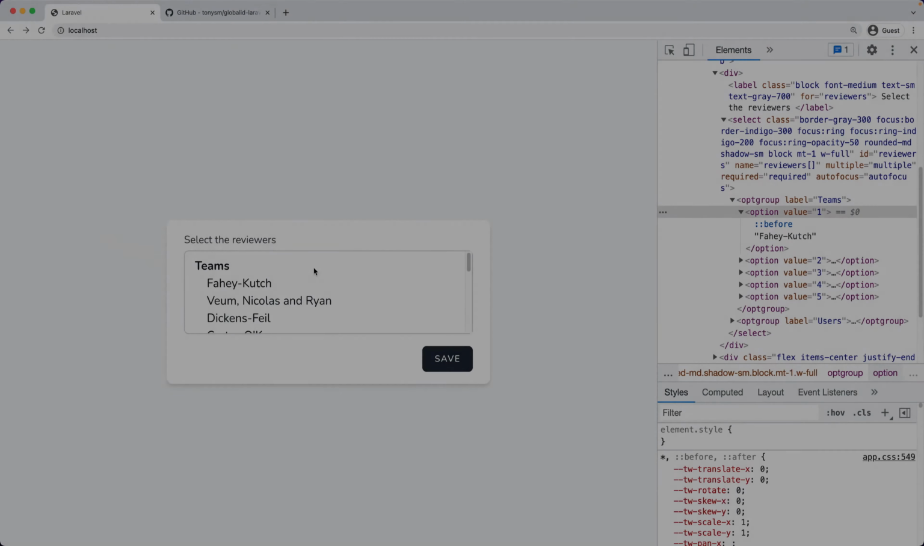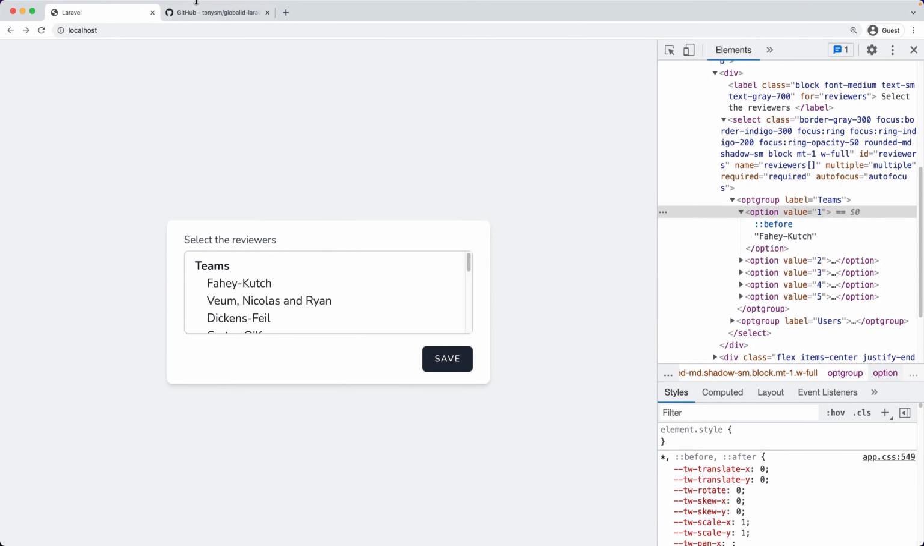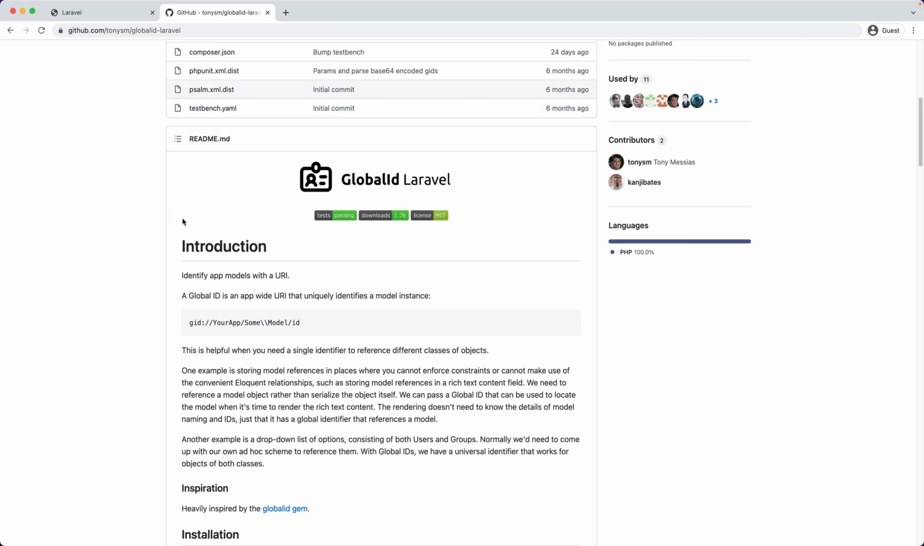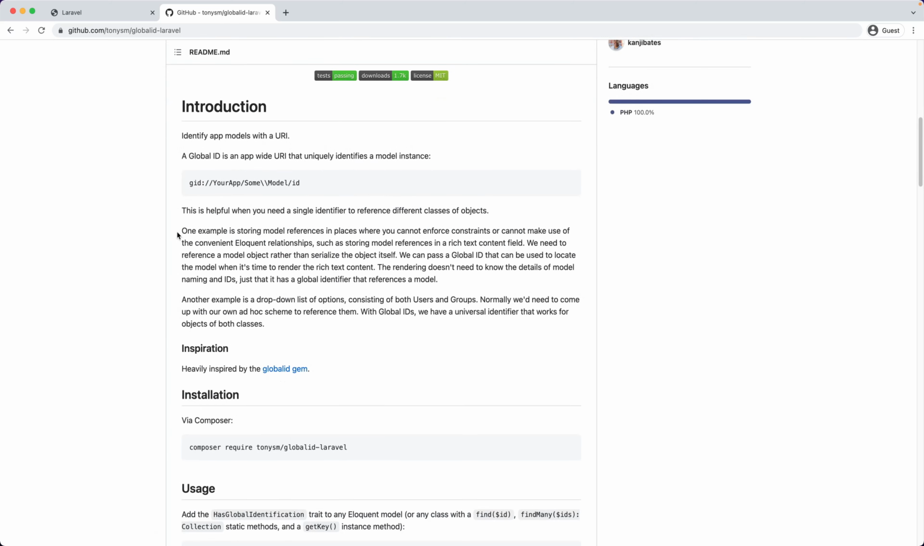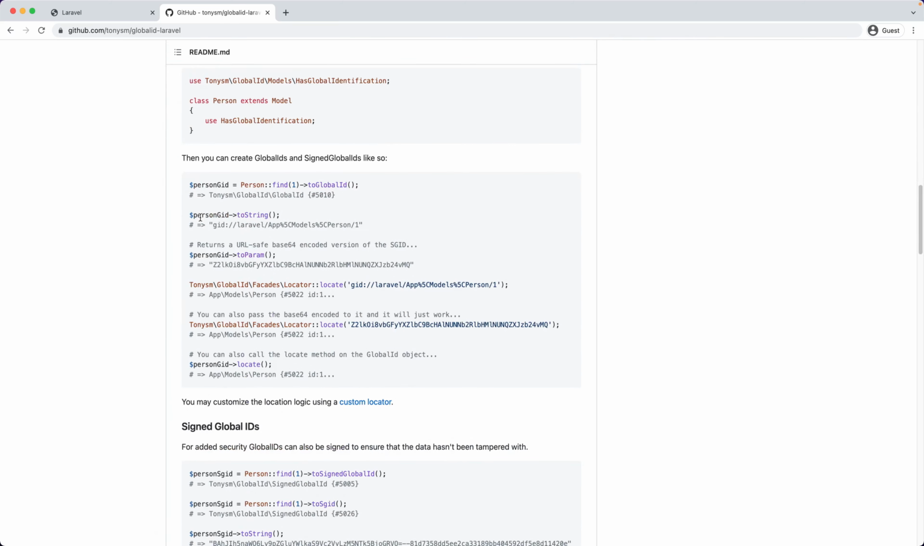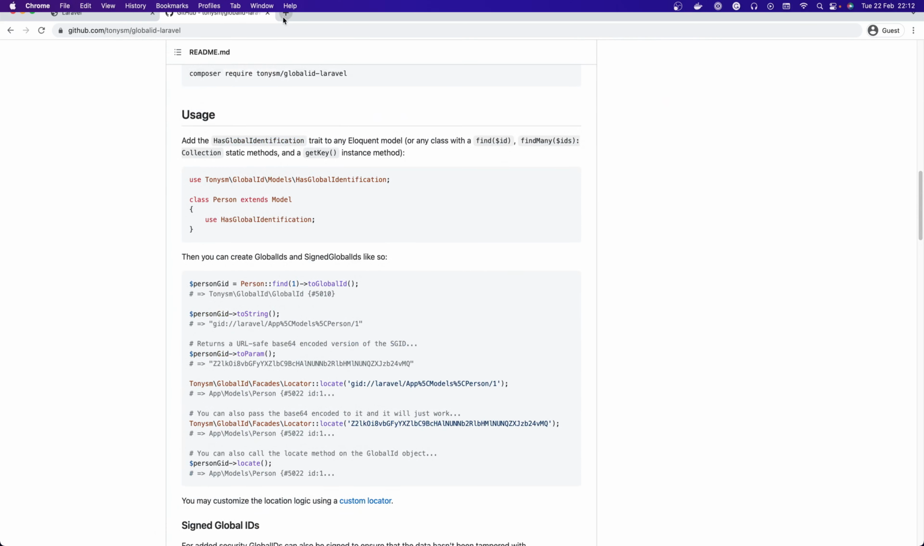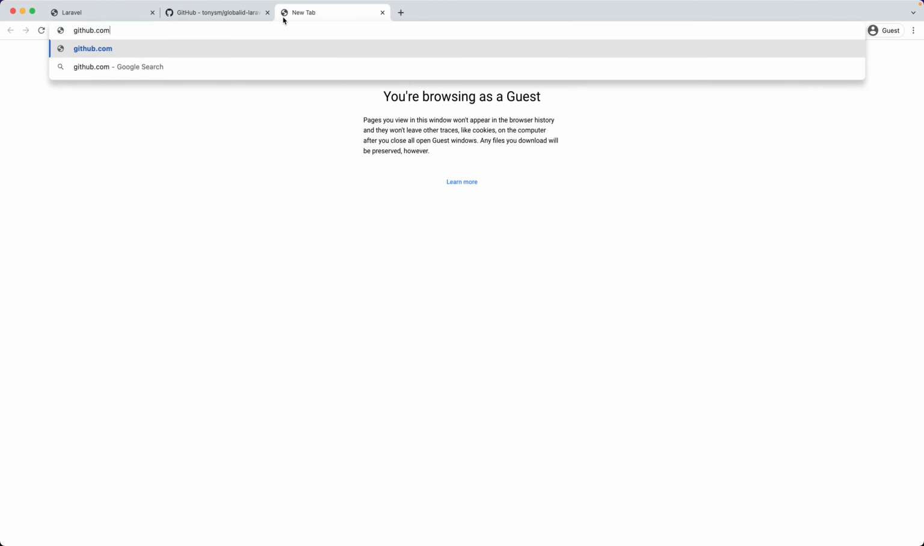Hey folks, Tony here. Today I'm going to talk about global IDs in Laravel. Not sure if you have heard of this package before. It's the one that I use in the Rich Text Laravel package, which I should have open.